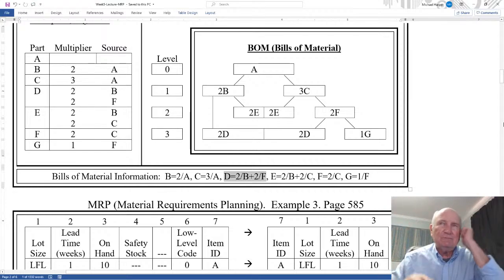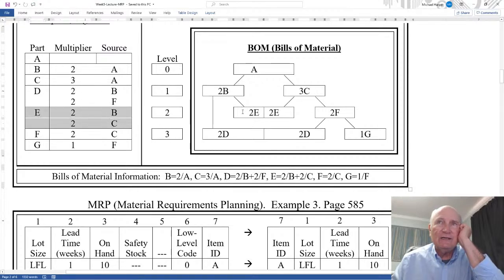It has to do both of them. Okay, and then next is E, there's 2 of them. So right where's E? E, there's 2 of them right here. 2 sources, B and C. They need 2 E's for each of these. So E here is 2 per B and 2 per C. And then F is 2 per C.